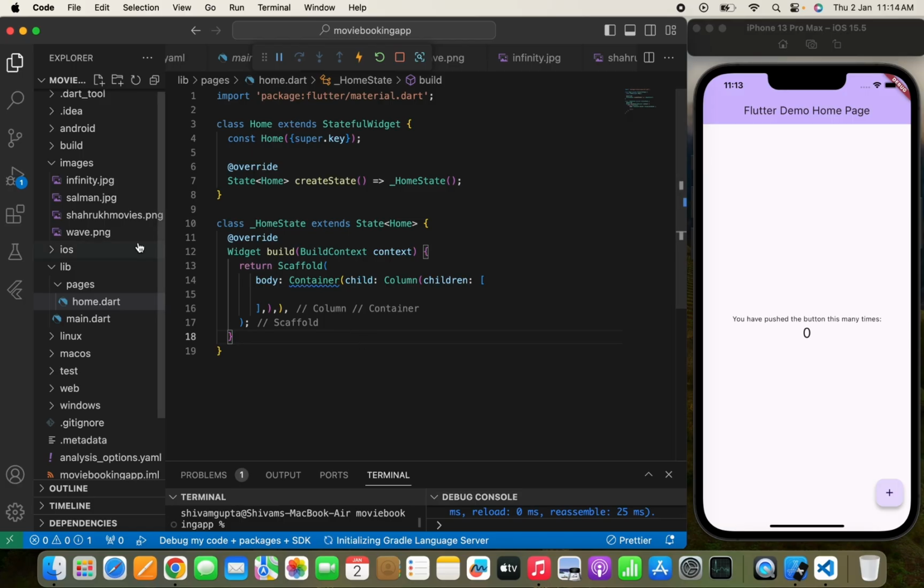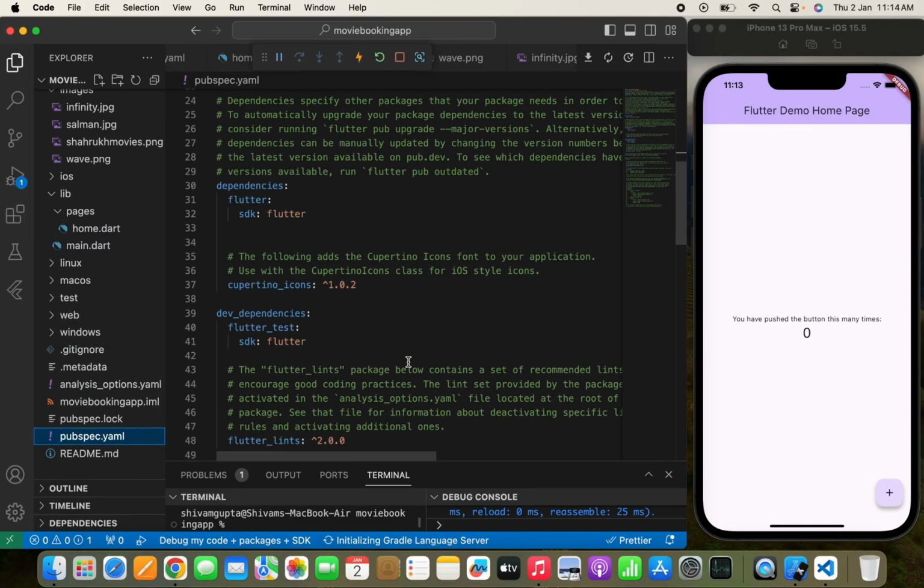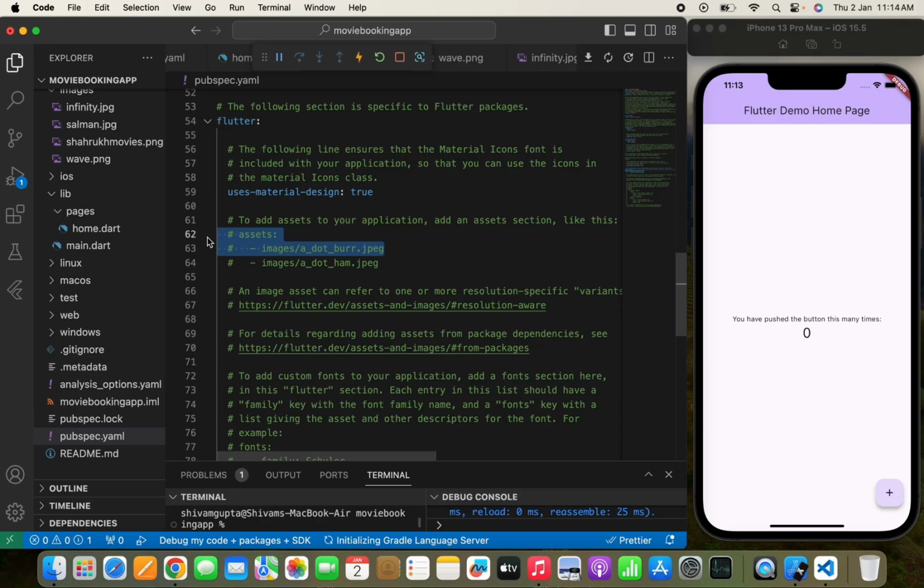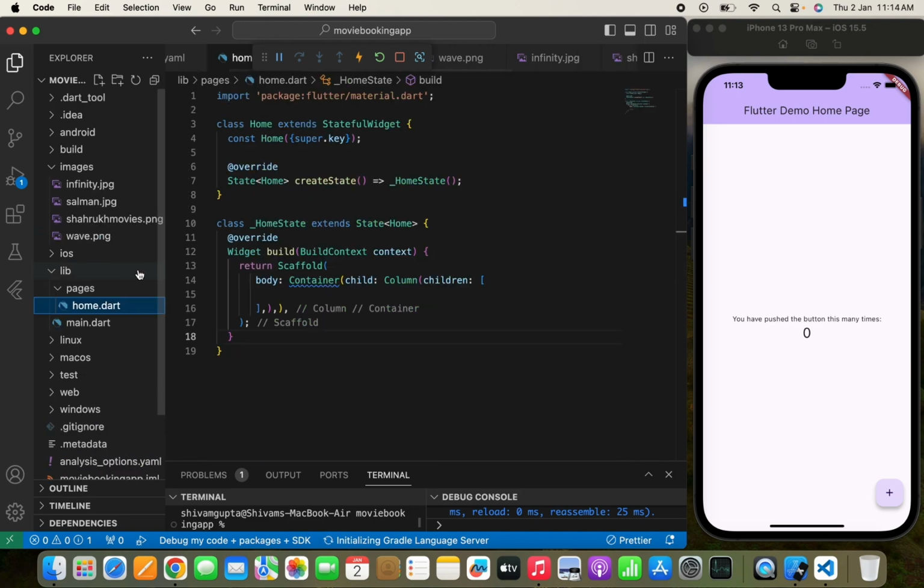Now here you can see that I have pasted some of the images that we are going to use in our movie booking app. I've created one images folder and pasted some of the images, and now I'm going to use these images. For that I need to move to the pubspec.yaml file, and we need to call our images folder name where we have saved all our images, right? Once you have called our images folder name, then simply run this file, and once you do that you can use the images.